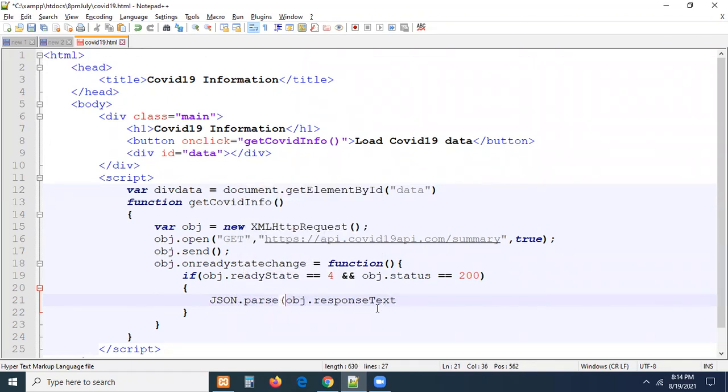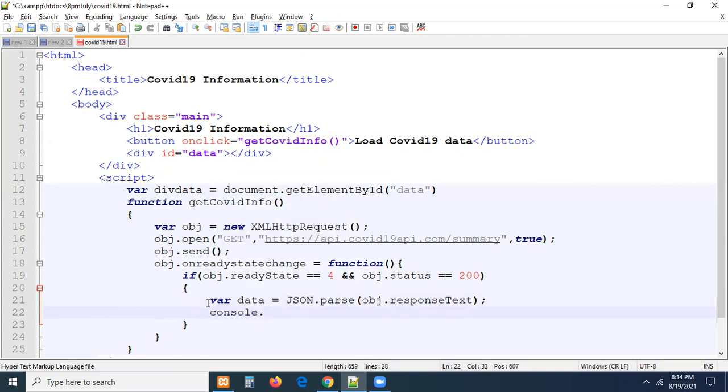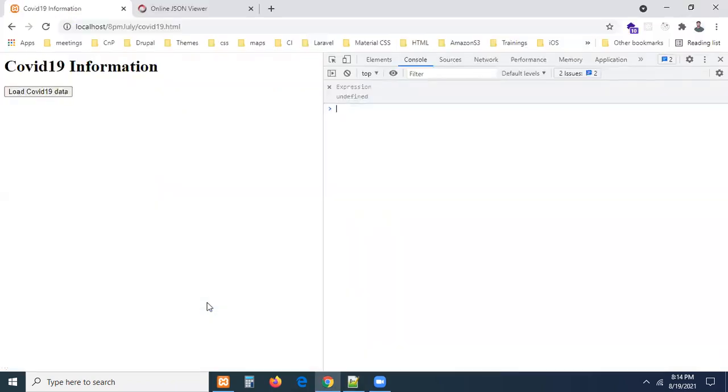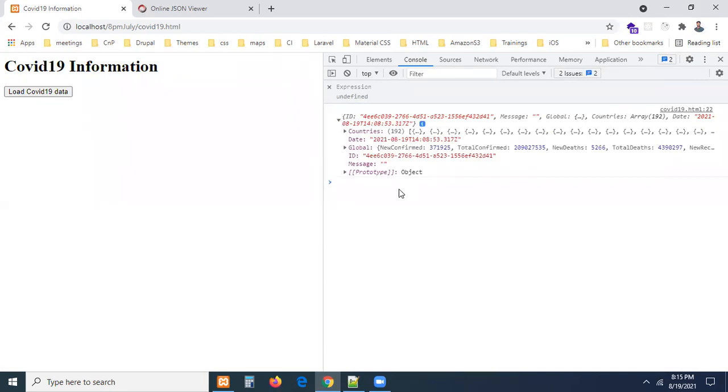JSON.parse is a predefined method. This is a JSON string, and the JSON.parse method will convert the JSON string into a JavaScript object. Now you can see I'm taking this into data equal to. Earlier we saw completely a string. Now after converting the data into an object, if you print this object, I'm clicking the button. Now you can see this is all the object, all the information you are having.